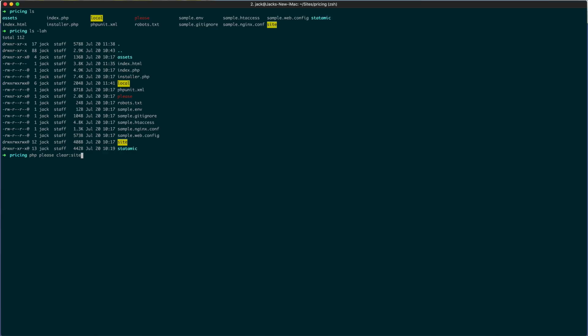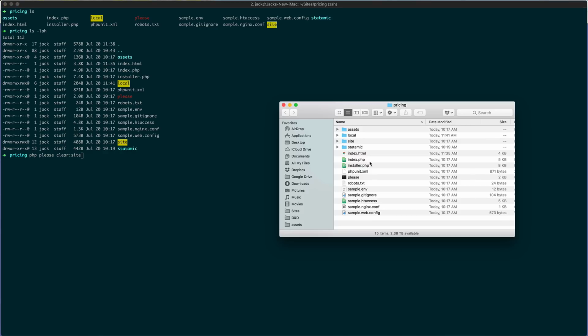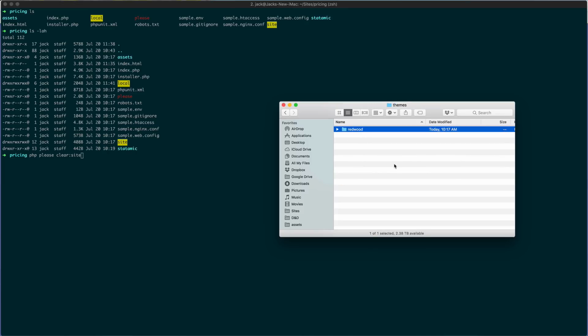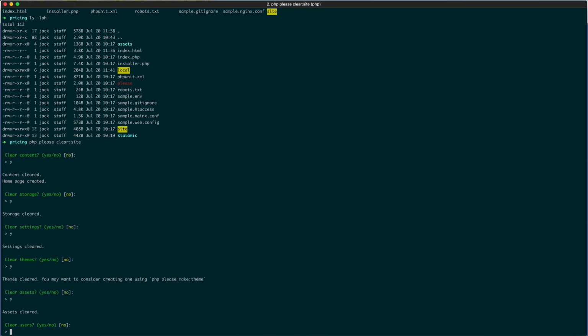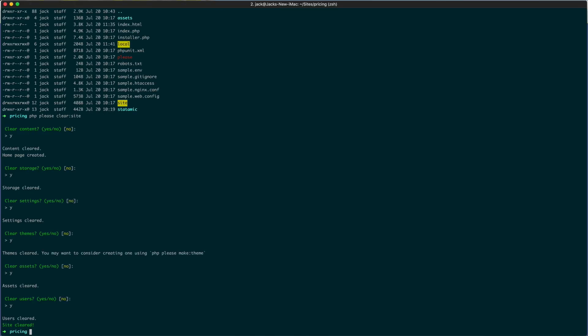Clear site. Now, this is just to automate it. You can just go in and delete basically this themes folder and this content folder, but this command does that automatically for you. So clear the content, storage, settings, themes, assets, users. Yeah, we'll just clear all of that.